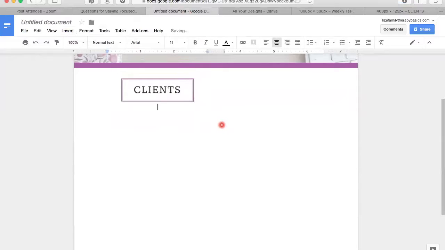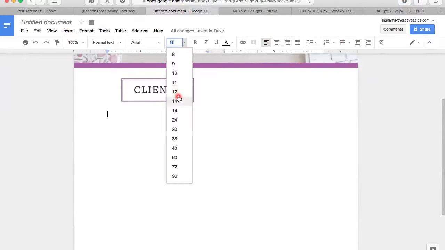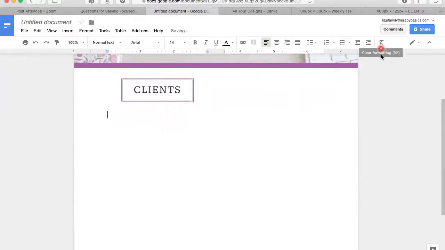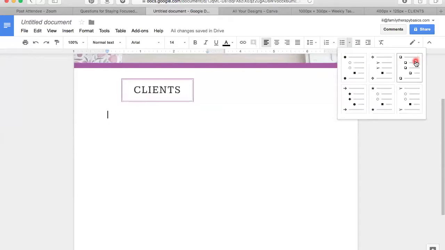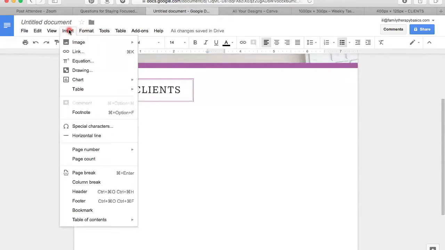And then to add my checklist, I'm going to move that because that text is centered. I'm going to move it to the left. And over in the bullet area in Google Docs, the checklist bullet points are over here. Before I do that, I'm actually going to change the font size to about 14. And that will resize the checkboxes. There's a checkbox, and then I'm going to insert a line.